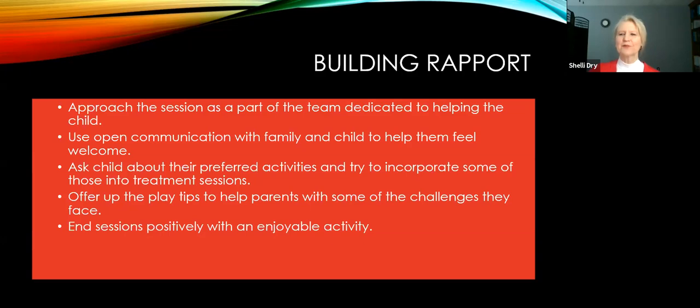Including the child's preferred activities. People forget you need to do that if you want them to buy into this new way of meeting you. You might have been treating them for a while, but now you're doing it online. So start your sessions with their preferred activities. It's really going to help.